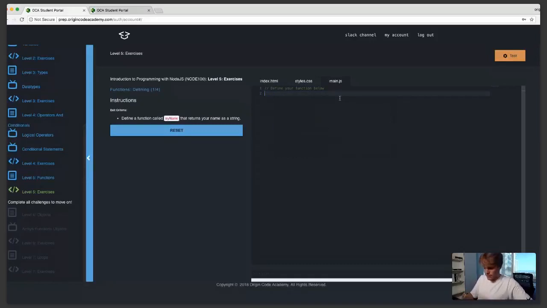Actually, when you're defining a function, you can do it several ways. I think for the purposes of this exercise, we'll keep it simple, and we'll just write the function keyword, space, and then the name of the function, which they specify as myName. Open and close parentheses. This one is not going to take any parameters, so we'll leave the parentheses empty. And then a block where we can execute some code.